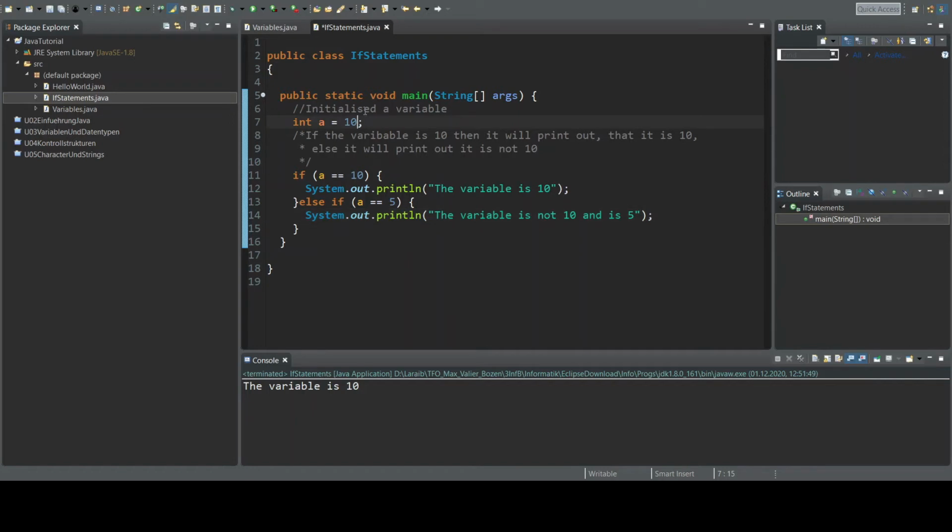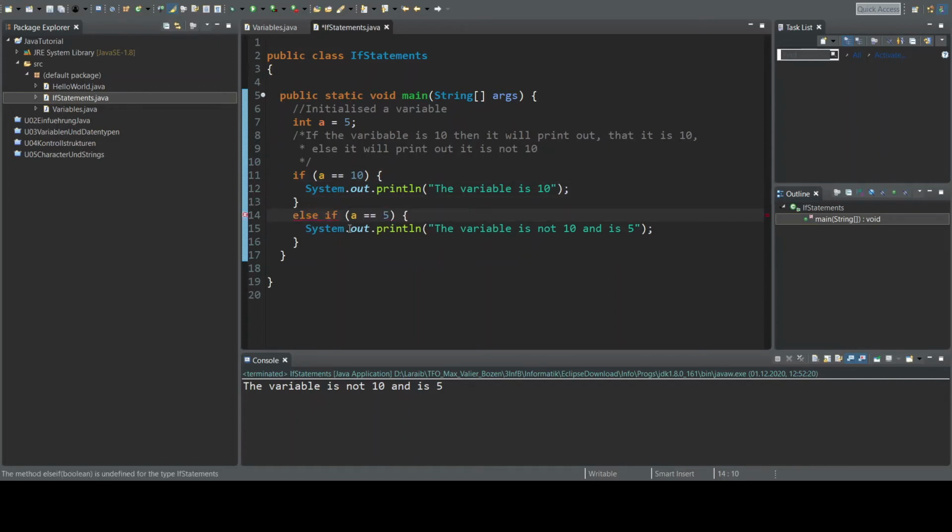And let's initialize it now as 5, and it's going to say the variable is not 10 and is 5. So basically what he did is, again, he first checked, is the variable 10? No, then ignored everything written in this line of code between these two, and it went down to else if, and checked if the variable is 5, if a equals 5. If that is true, then the variable is not 10 and it is 5. It is going to print that out.